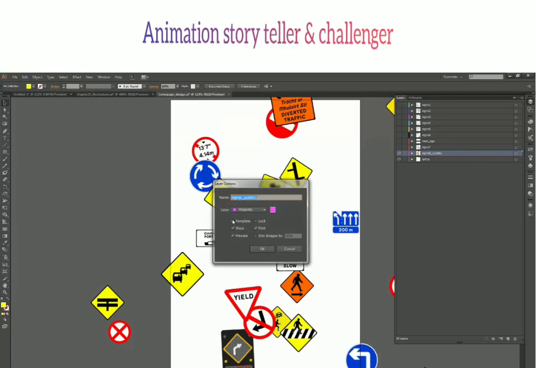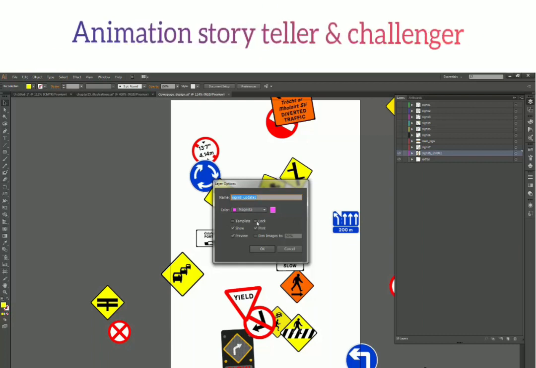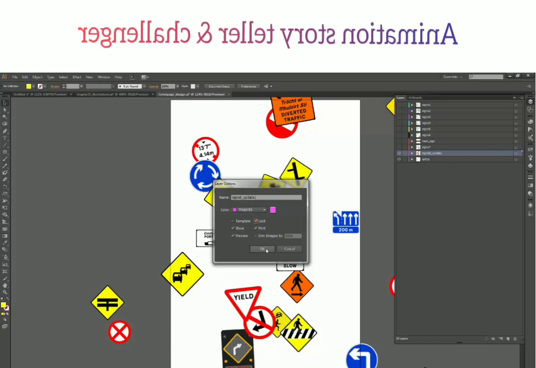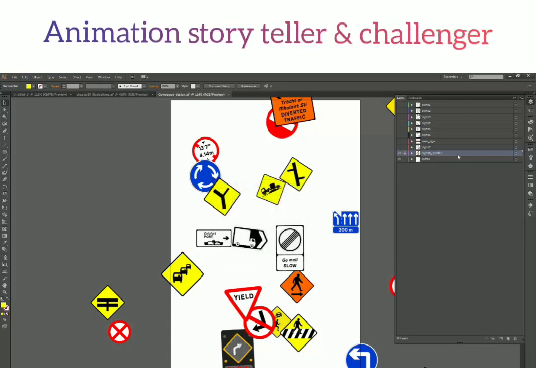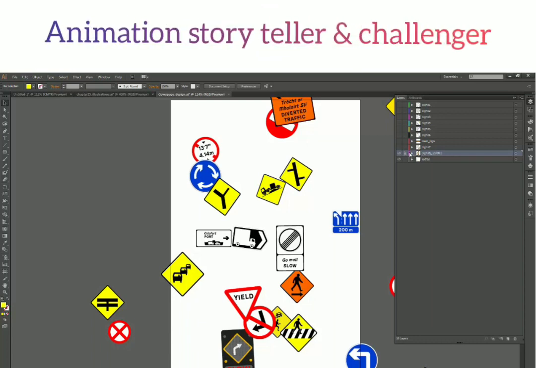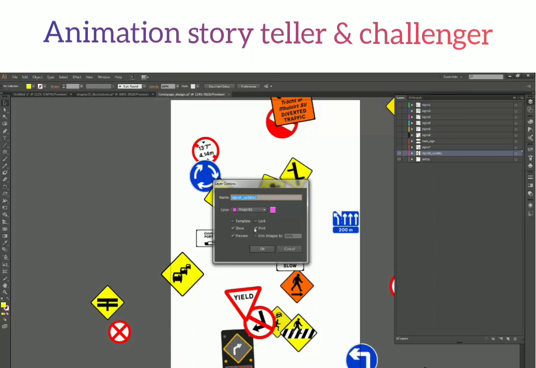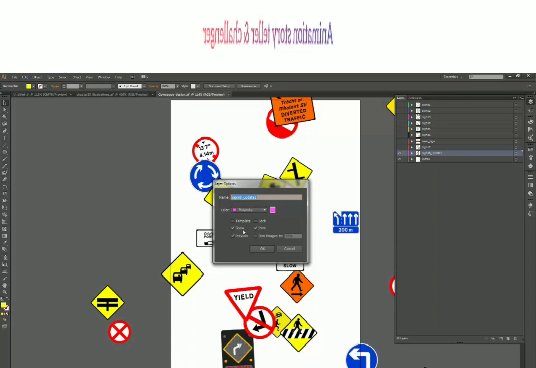Now we have this template option, we will cover it after some time. We have this lock checkbox here. As the name says, if you click on this and press OK, your layer is locked. I don't know why you would do it from here, since you can just lock and unlock this layer from this box. But since it is an option, it's a good thing to know about it.